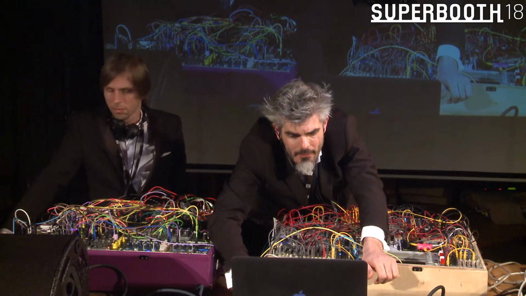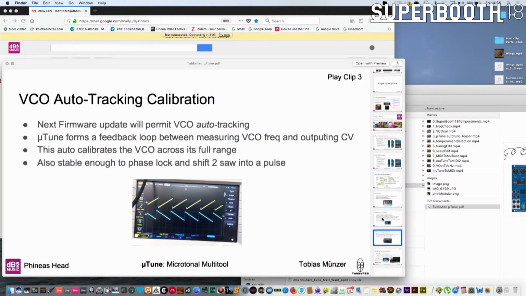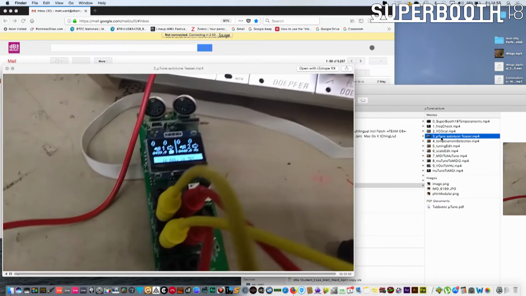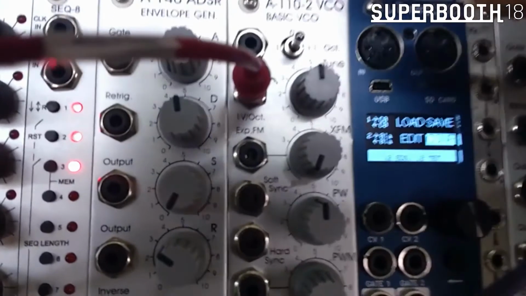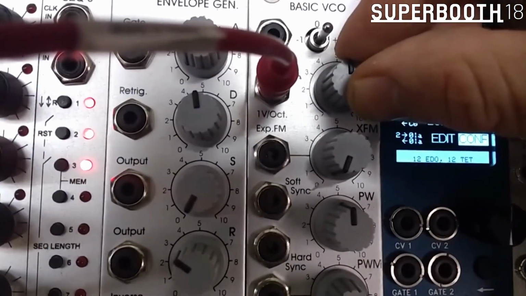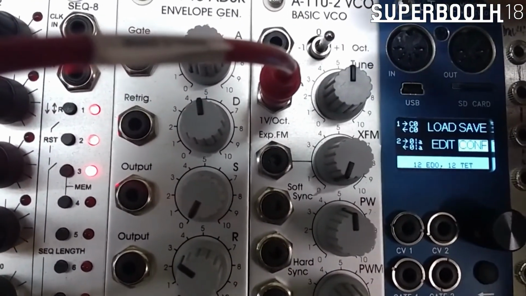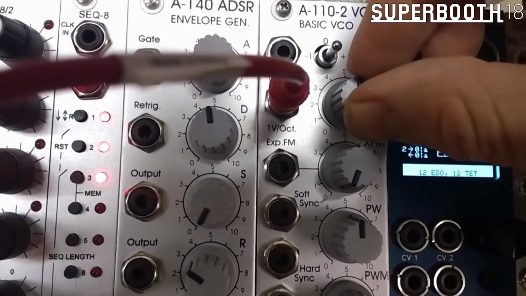scaling it. In the new firmware update, there's this phenomenal feature which is auto tracking. So it will actually do that automatically. This isn't out yet, but it's in the new version of the firmware. What I would like to show you is how it automatically tunes the system. So if I change the pitch here, you will hear it changing for a very short time, but then it's stable again.